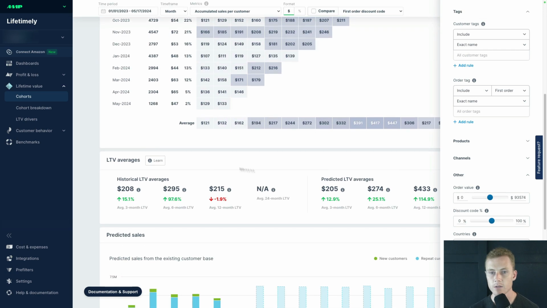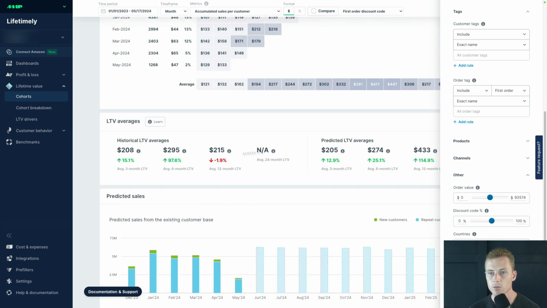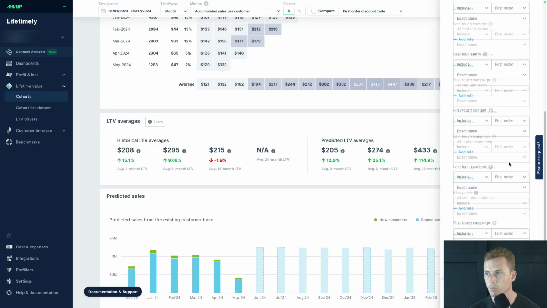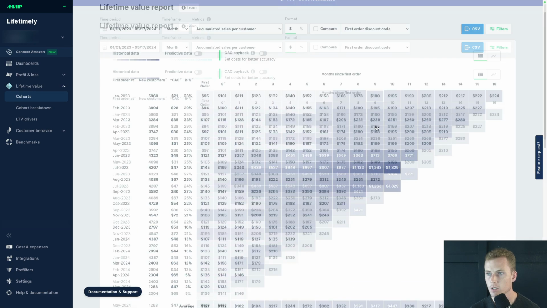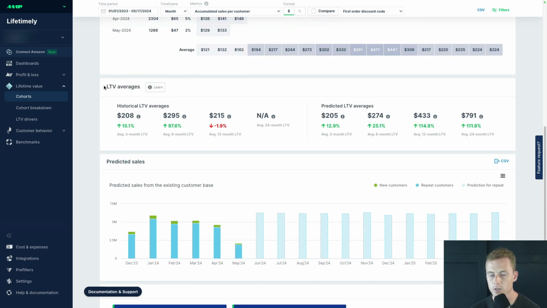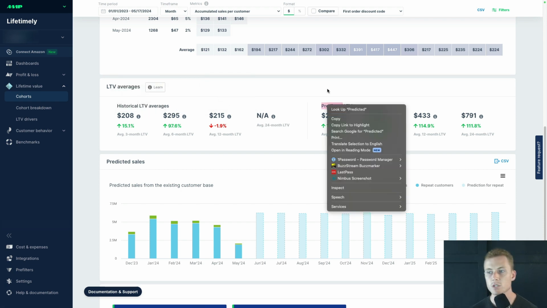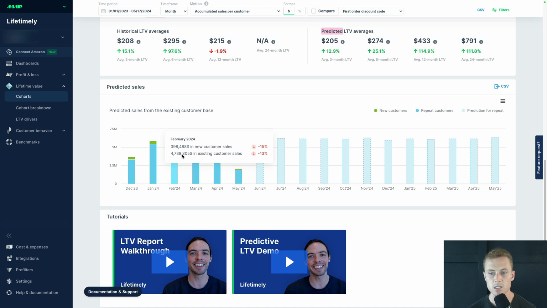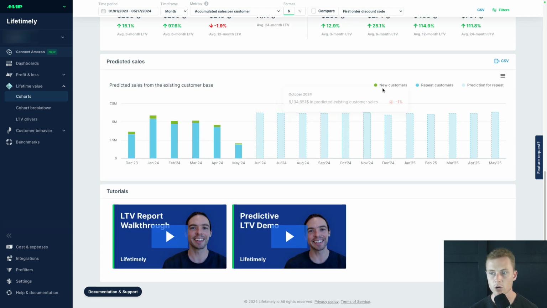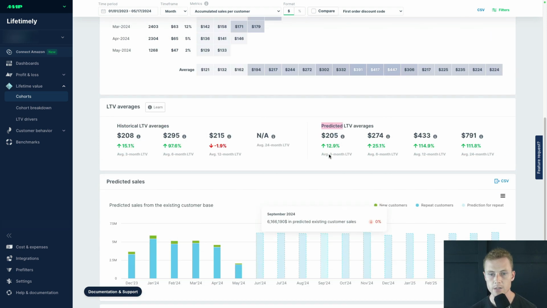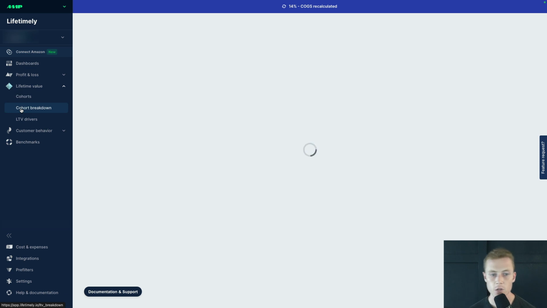So that's the lifetime value report. There are a couple of other things down here at the bottom which can be relatively useful, which is the LTV averages. So you can see your 3-month, your 6-month, and your 12-month, but also the predicted LTV and the predicted sales from your existing customer base, breaking it down by new versus repeat customers. Then you have your cohort breakdown.